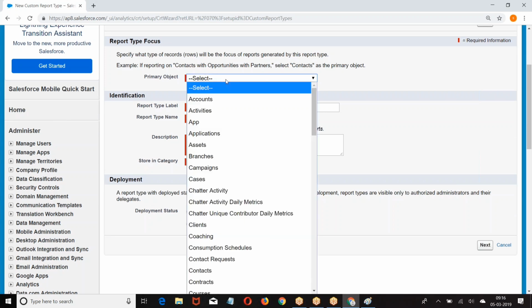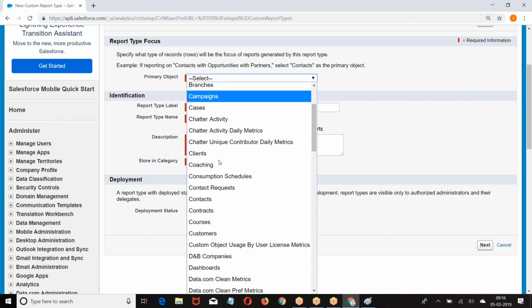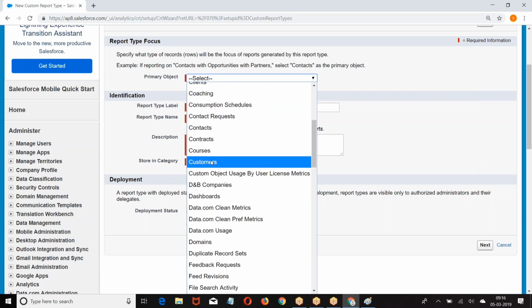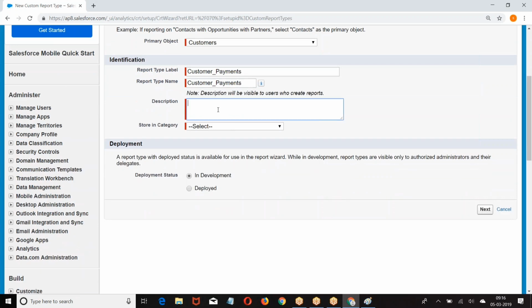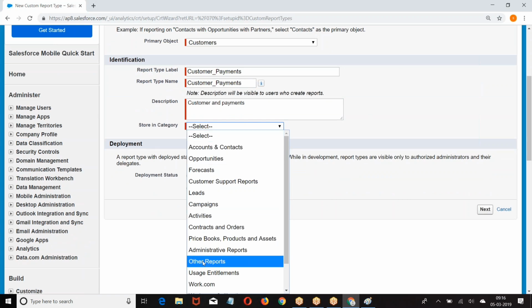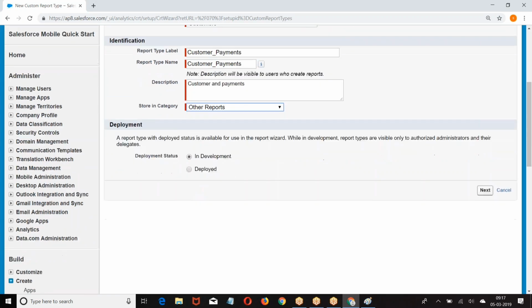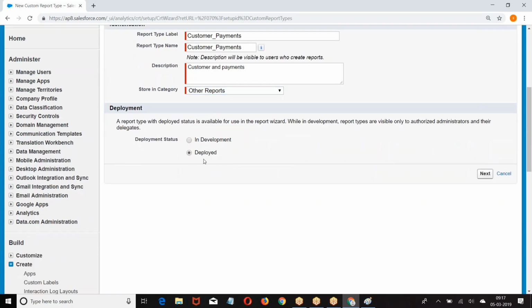Then I am choosing the primary object. On which object you want to create a report? Now I am saying customers. Customer with payments. Now, where you want to store? Other folder. Deployed or in development.